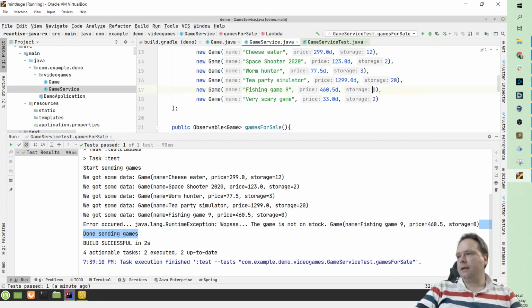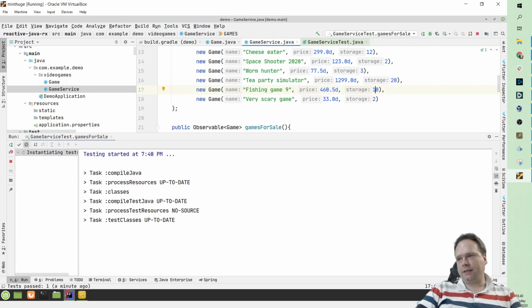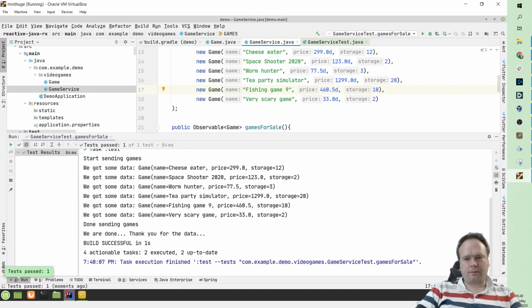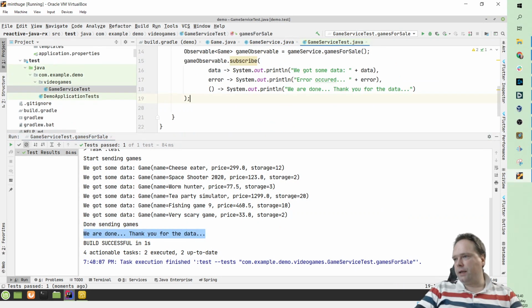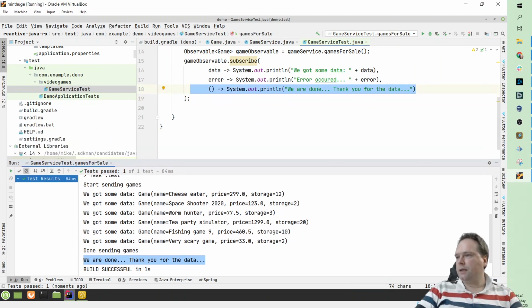Let us try to set this fishing games to 10 instead, and now we should get all the data, and then we can see how that would actually look instead. So now we also got the fishing games right here. We got this very scary game, and then we got done sending games, and we are done. Thank you for the data. So that means that now we ended up in the completed area right here, in the completed handler.